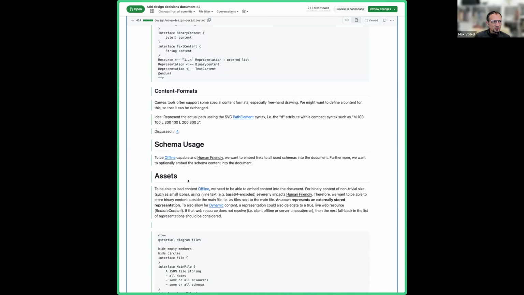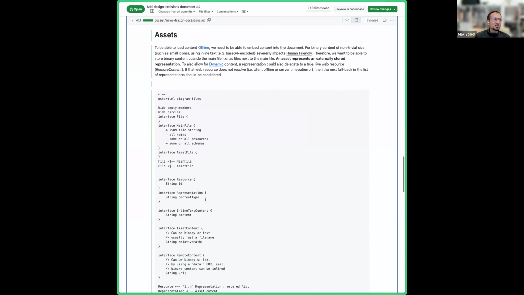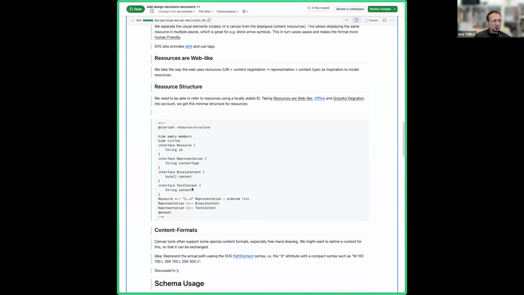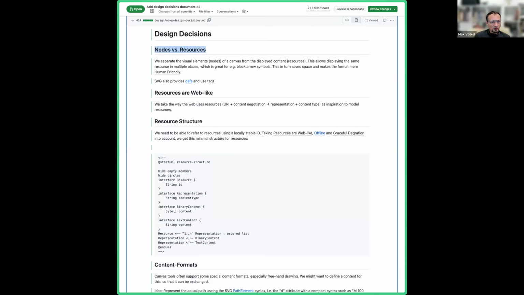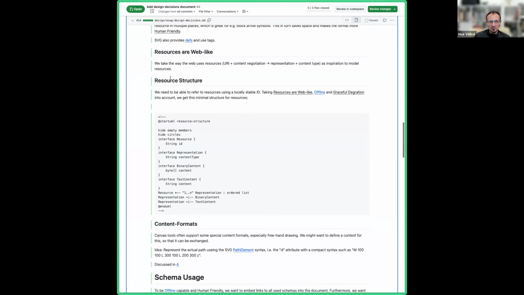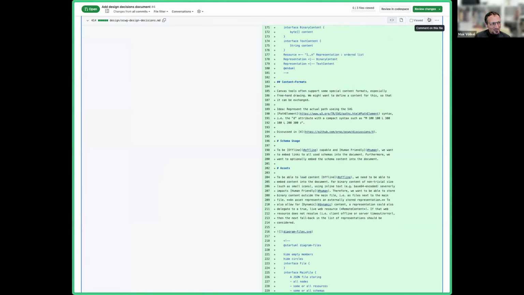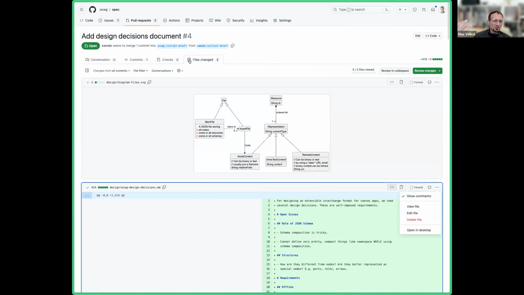Then for resources, I think that, now for the design decisions, right? So we decided to split nodes and resources and also relations. We decided the resources are mostly like web resources, so we can reuse what we know about them. I think there in your preview, you cannot see the rendered diagrams. They are in the SVG, which is this PR preview editor not showing. Never mind. So we have probably textual content, which is easy to embed.